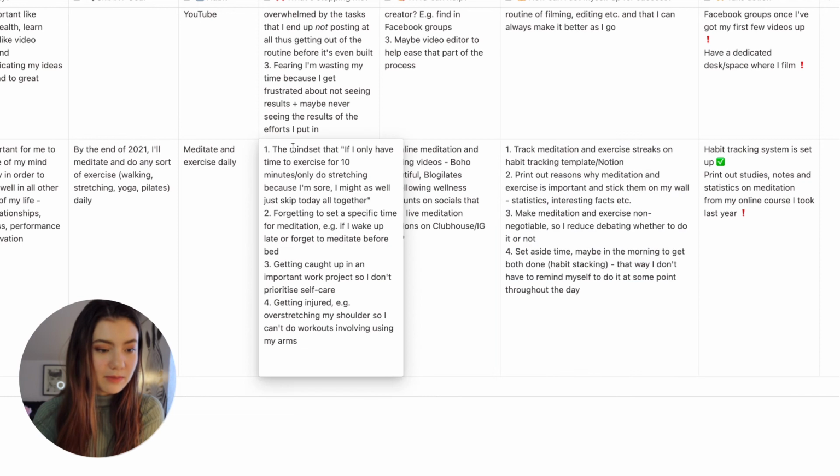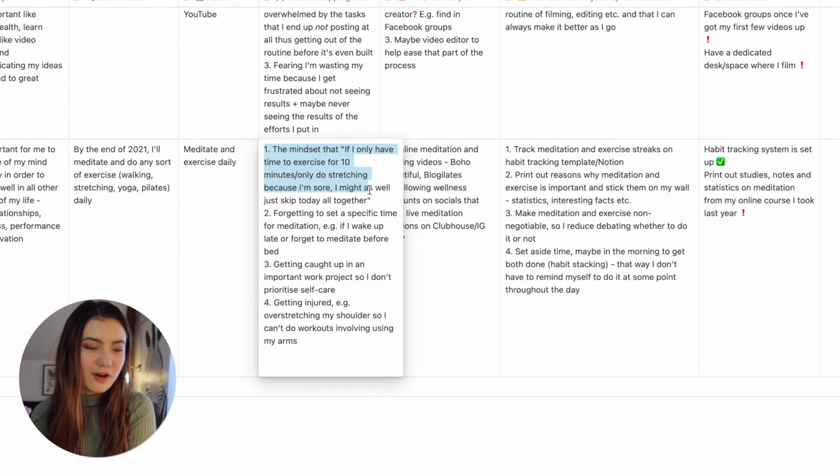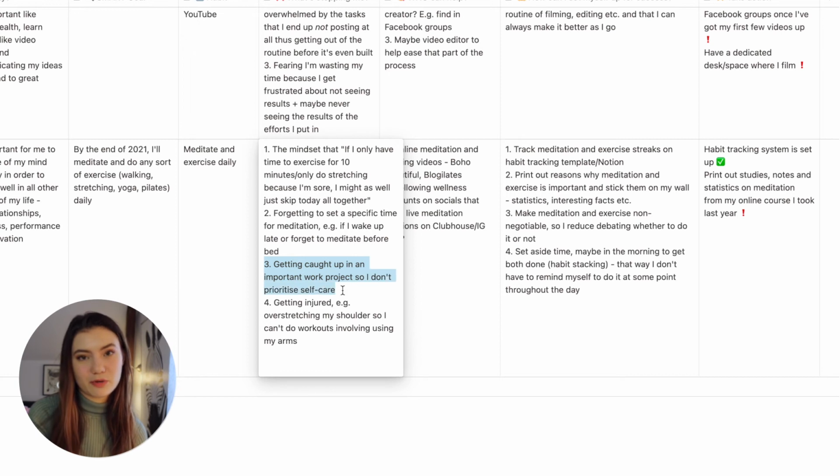Now, what's stopping me? First of all, the mindset that if I only have time for like 10 minutes of exercise, or I can only do stretching because I'm sore from the day before, I might as well just skip today altogether. And then I might also forget to set a specific time for meditation. So if I wake up late or I forget to meditate before I go to bed, and then getting caught up in important work projects, so I don't prioritize self-care.